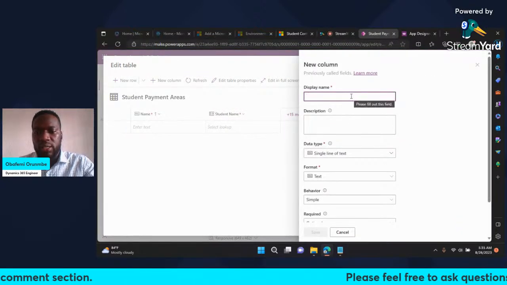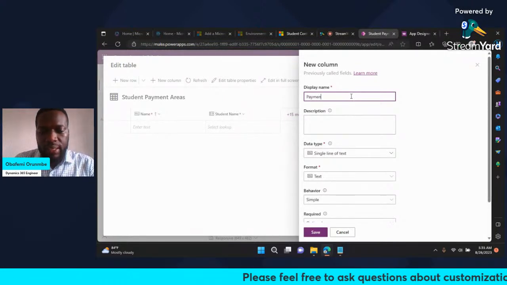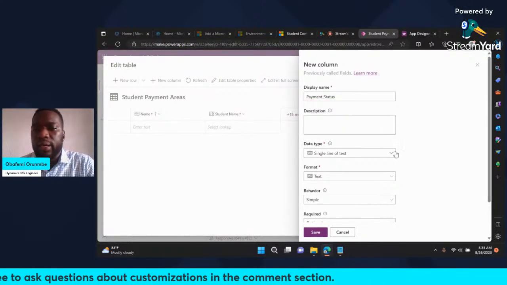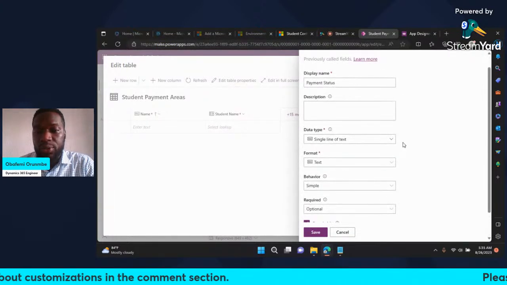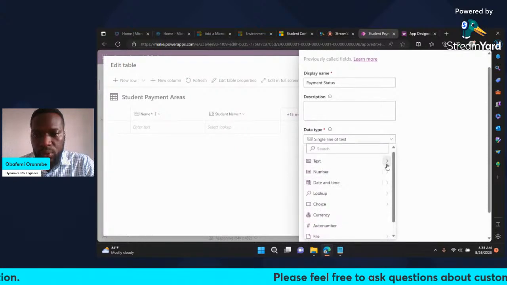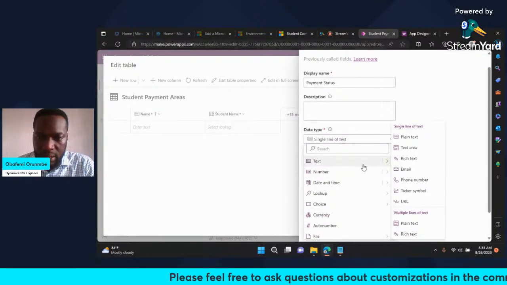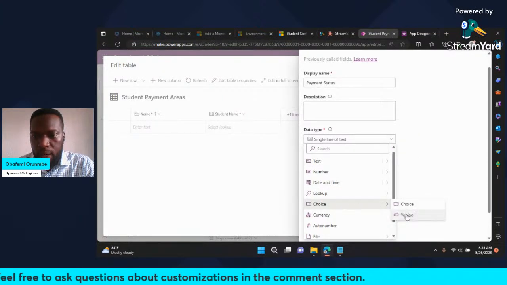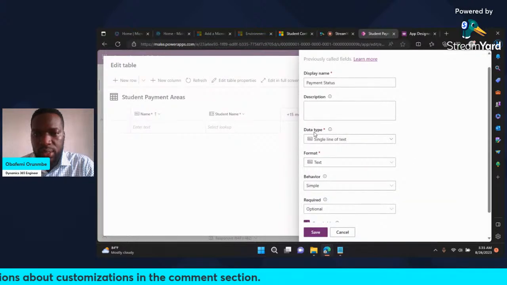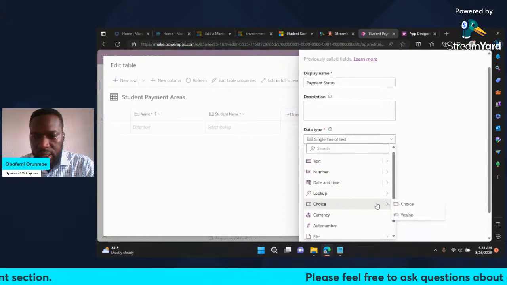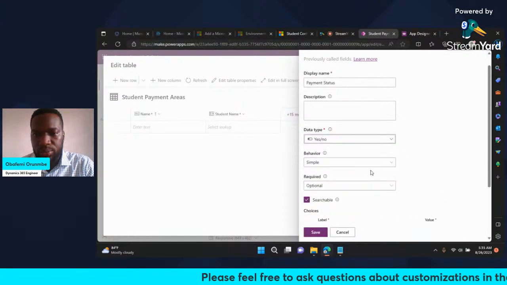Also, we're interested in knowing the payment status. So this could be a yes or no field, like a two option field. We want to know, has this person paid? Has this person not paid? So we're creating a yes or no choice field. In the data type area, I'm going to choice, and then I'm going to choose yes or no, right?